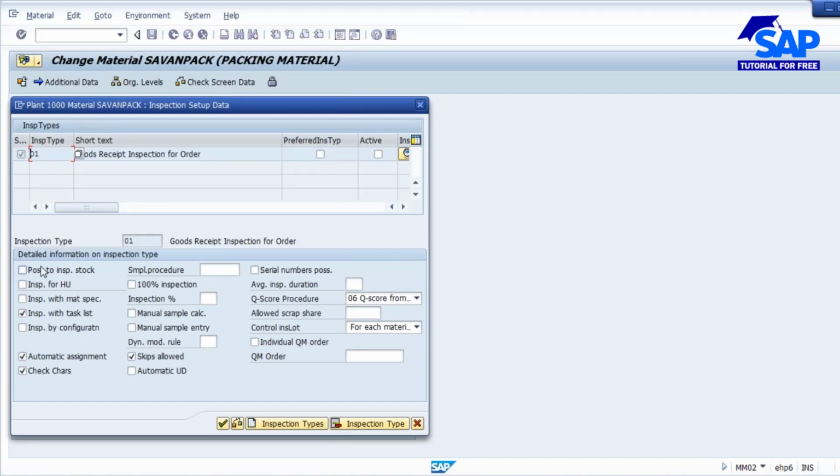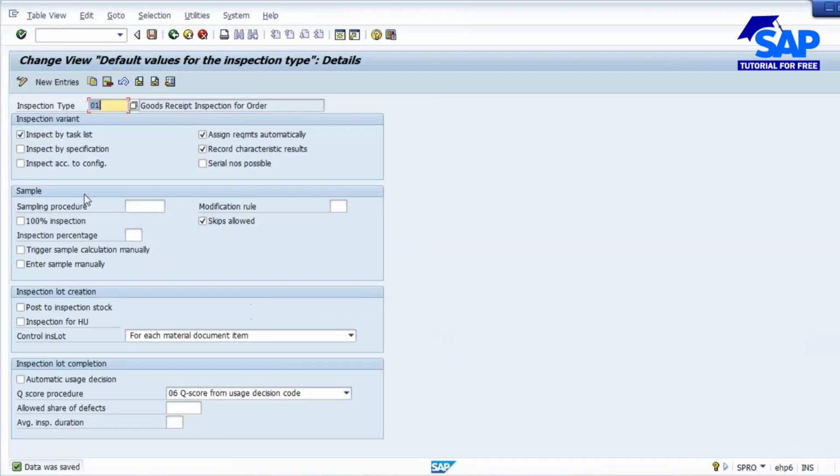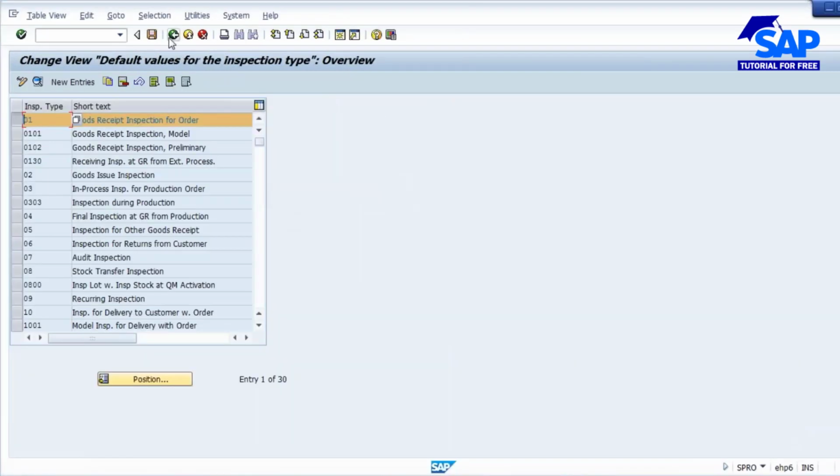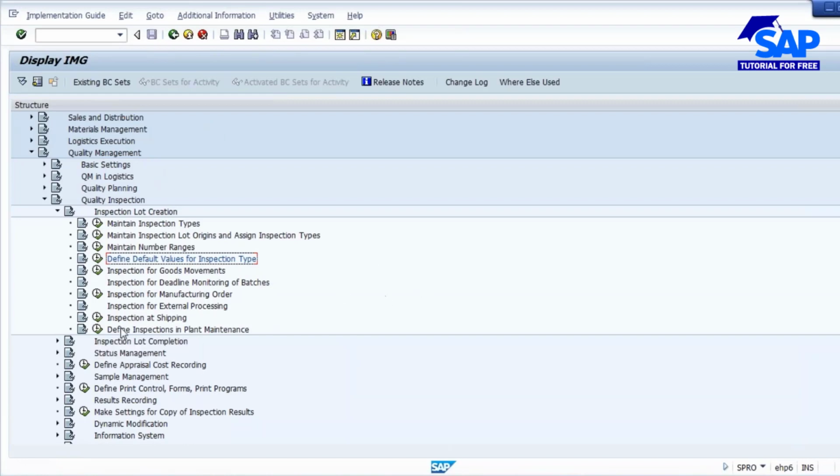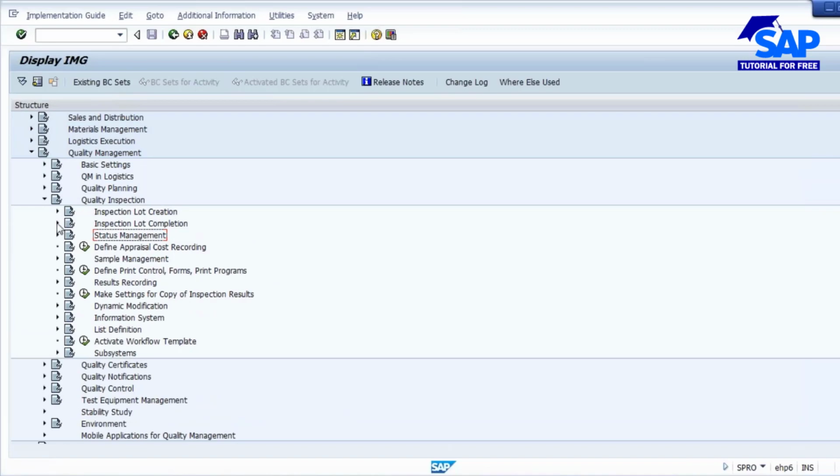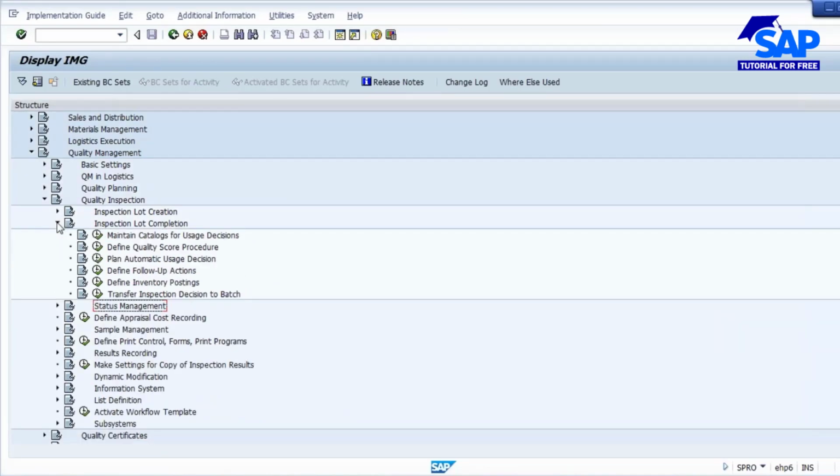It's now deselected because of the change we have done in the configuration. So this default information you control through configuration. That's what you will do. Okay, so this is the one. Other than this, that's all. Okay, now coming to the inspection lot completion.